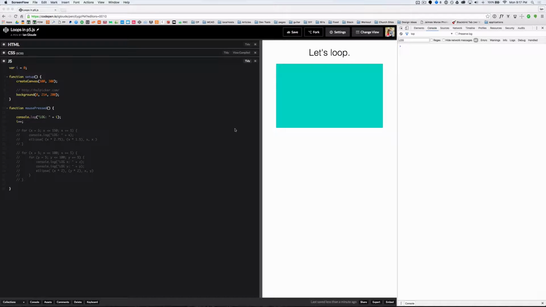Hello everyone. Today we are going to talk about loops, specifically for loops in P5.js, in JavaScript using P5.js, rather. So let's just work from the top down. We'll get to this little variable later.